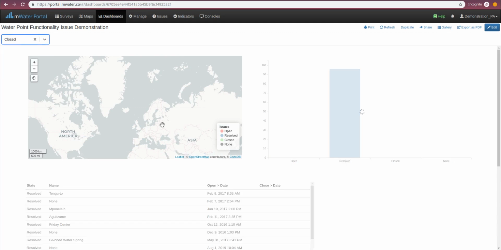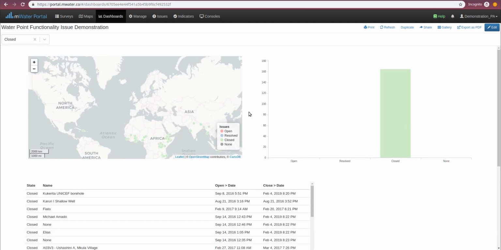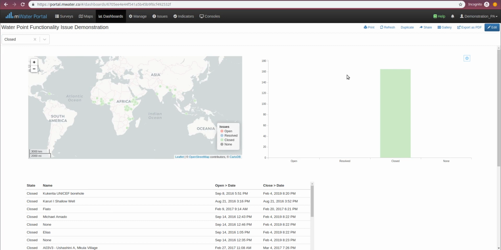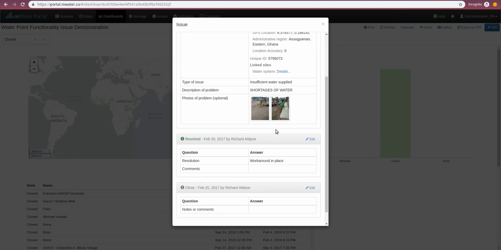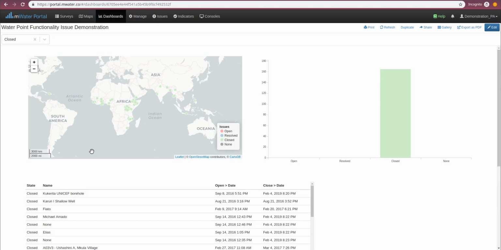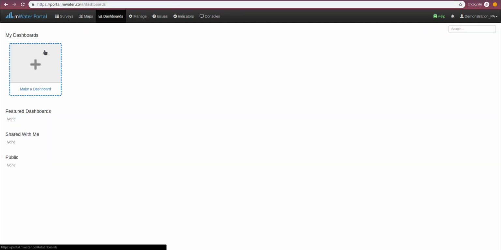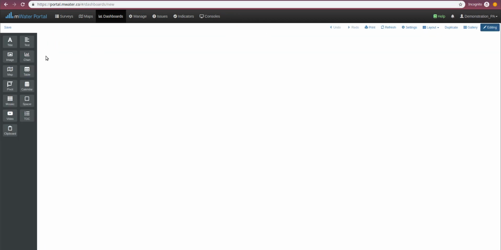I can use this filter and you can see that it's interactive, everything updates. We've got a map, we've got a chart, and we've got a table list. If I click an item on a table, I can view the details of that issue as well. And this is just an example of what we could build. So let's try and recreate a bit of this still in this video.